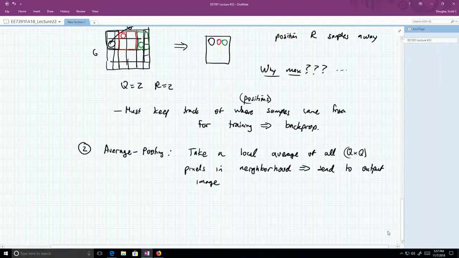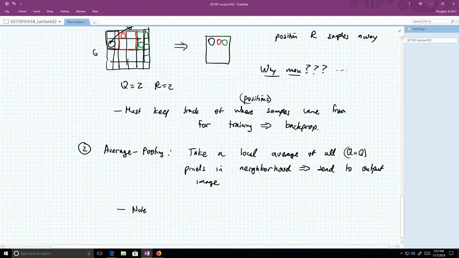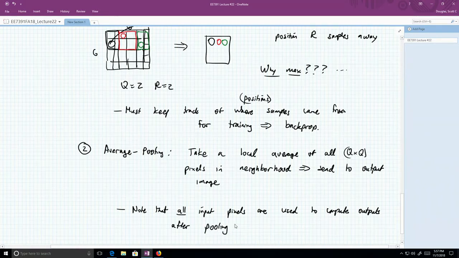What that's going to mean is you now note that all input pixels are used to compute outputs after pooling. And that implies that all positions in the input appear at the output, effectively.